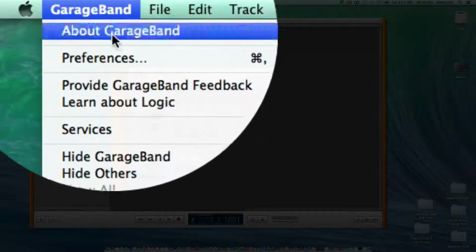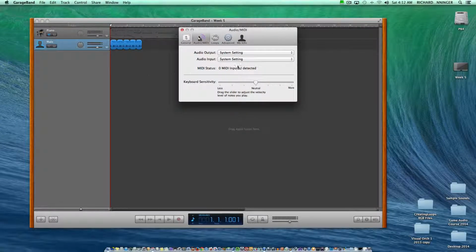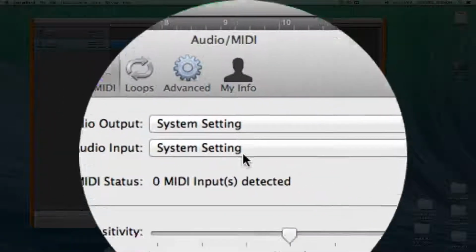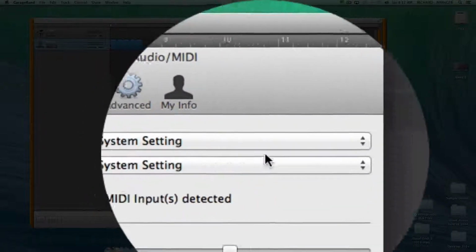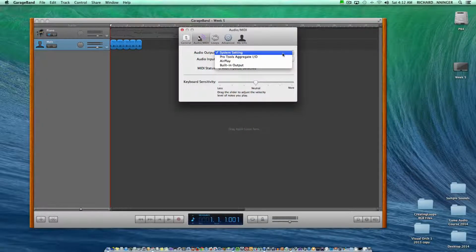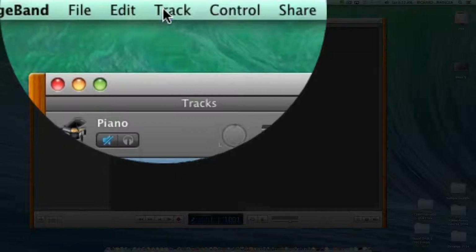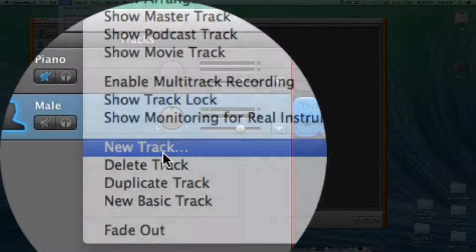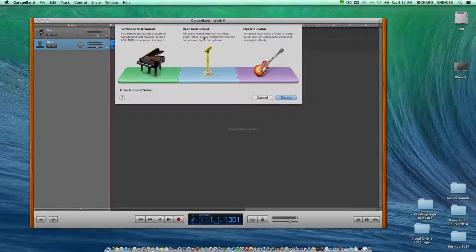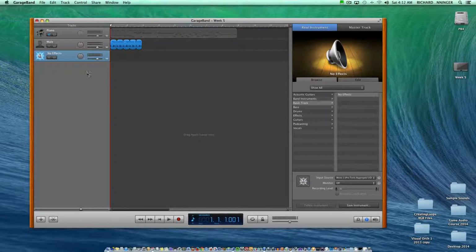So first thing, to make sure this will actually work, go up to GarageBand, go up to Preferences. In audio input and output, if you set it to system setting, you'll be fine. You won't have as many options as I do, but you have built-in output, built-in input, and this should work. And I'm going to go up to Track. In this case, I'm going to go New Track, and I'm going to add a real instrument down here. So I'm going to go Create, and there's a real instrument, all right? So I can record my voice.